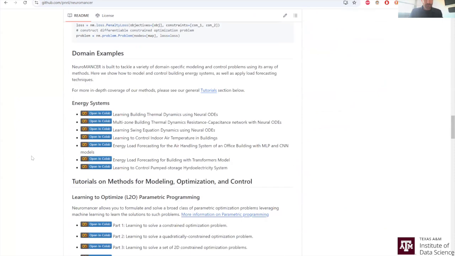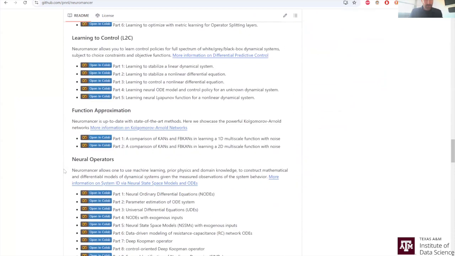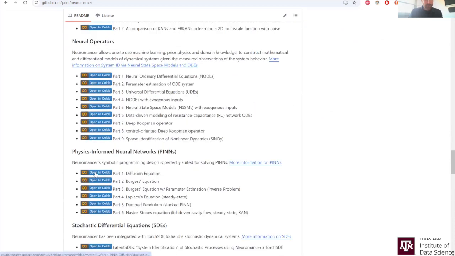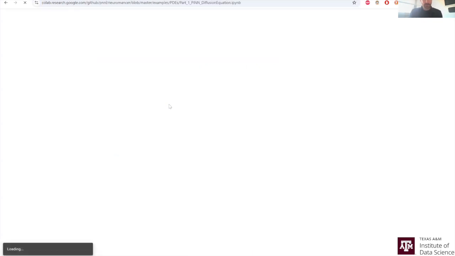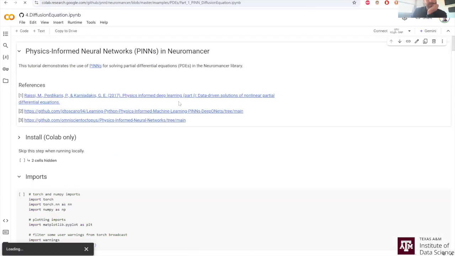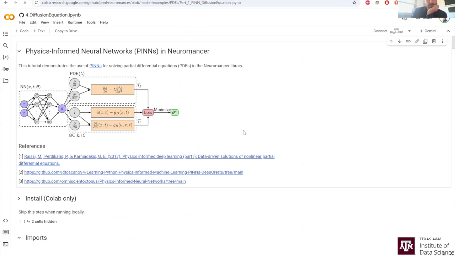So maybe I start with quickly going over PINNs as an example that is probably most well known. And I will just go over the abstractions. I will not run the code because PINNs are quite computationally demanding, so it will take a while to train them with sufficient accuracy.